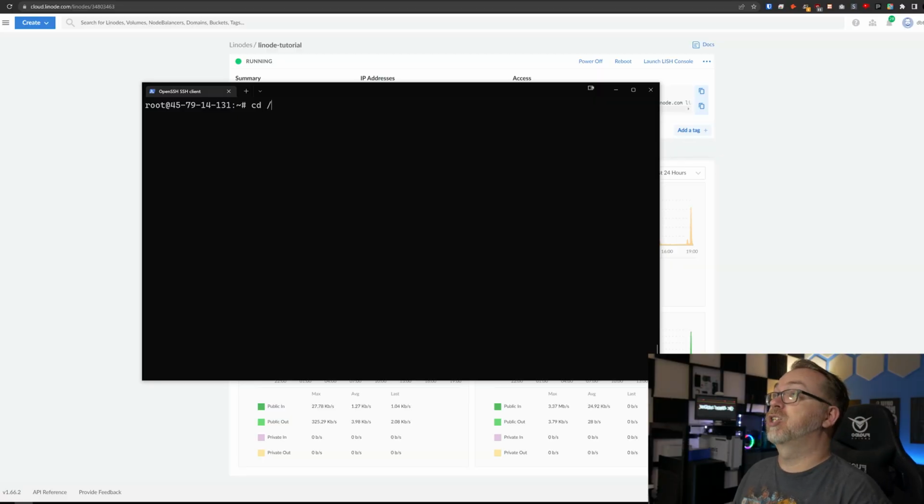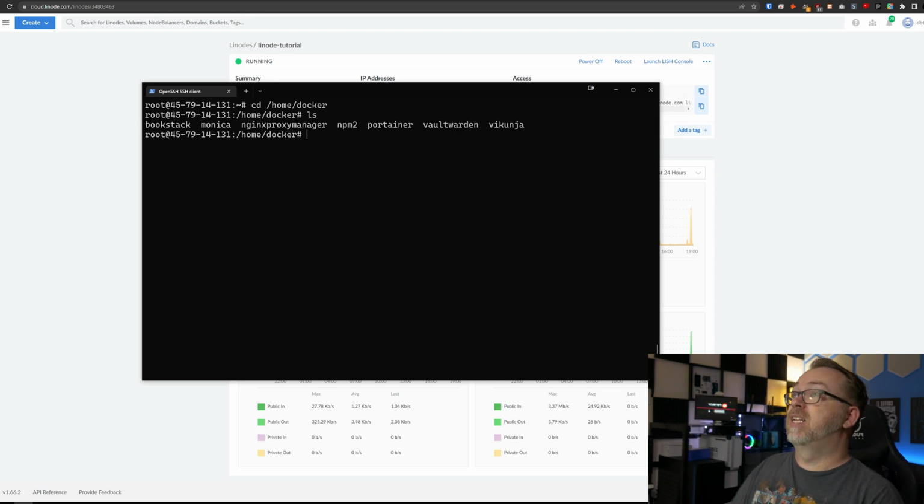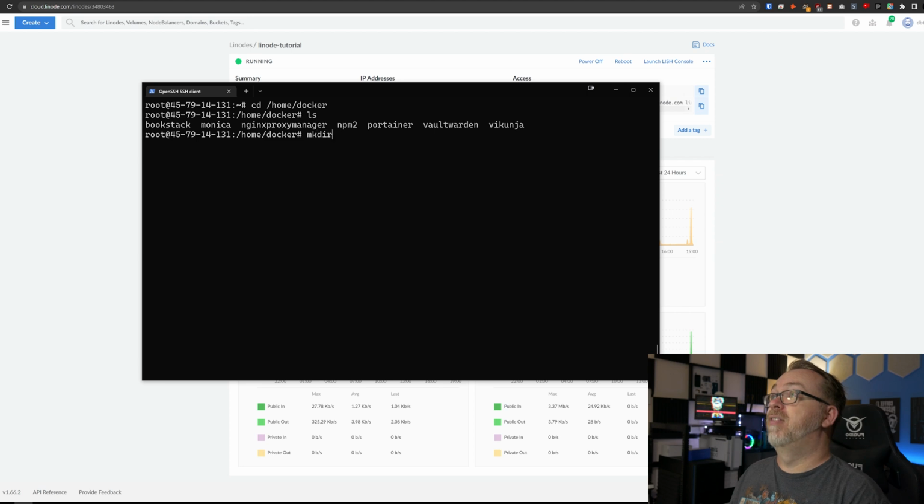And then if you've watched my other videos, you'll know that I like to store things in a certain kind of folder structure of going to cd /home/docker. And here we can see the different applications we've got in here. So I'm going to make a new directory, mkdir, and then I'm just going to call it flame, and I'll do a cd into flame.